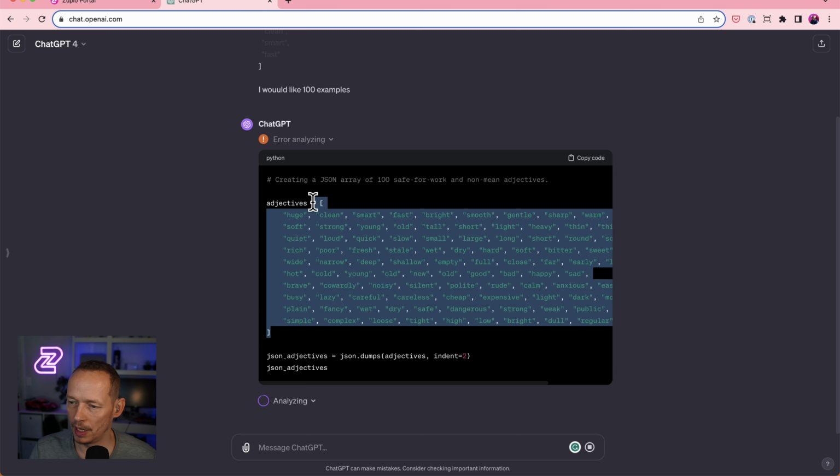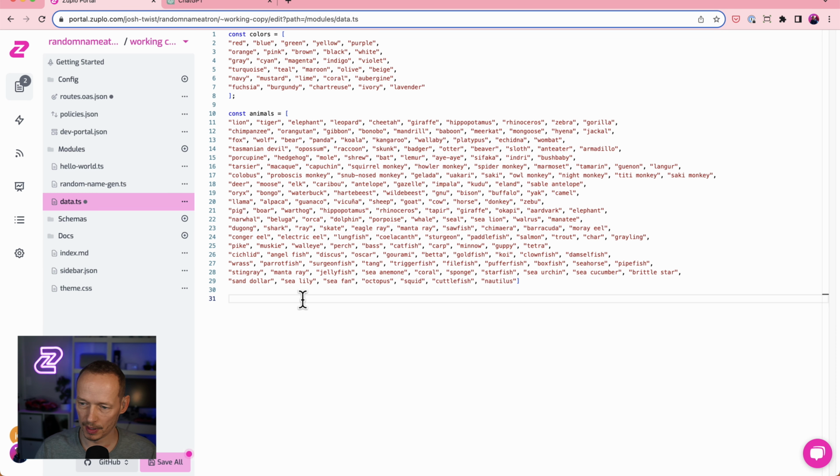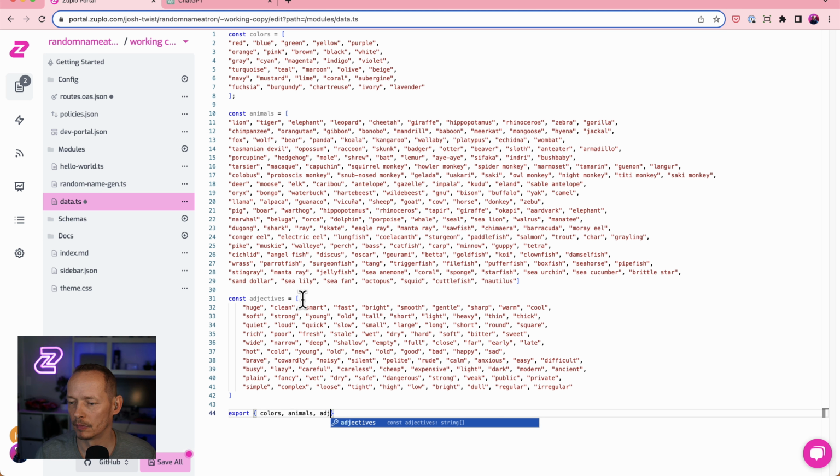Okay, so here are my adjectives. Perfect. Careless is a little mean, I think, but anyway. Let's go and dump this in. So const adjectives equals that. Lovely. And then I'm going to export these so that I can use them in my code elsewhere.